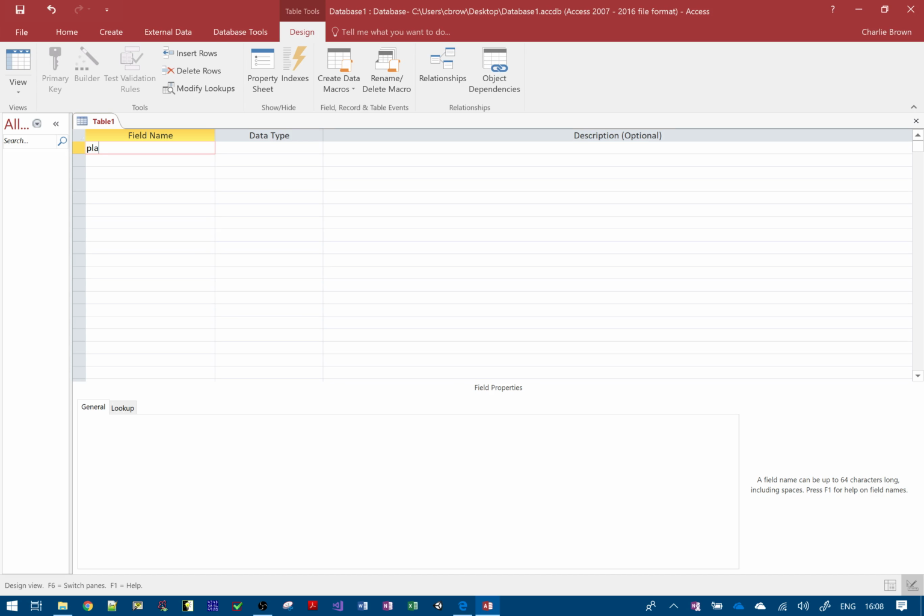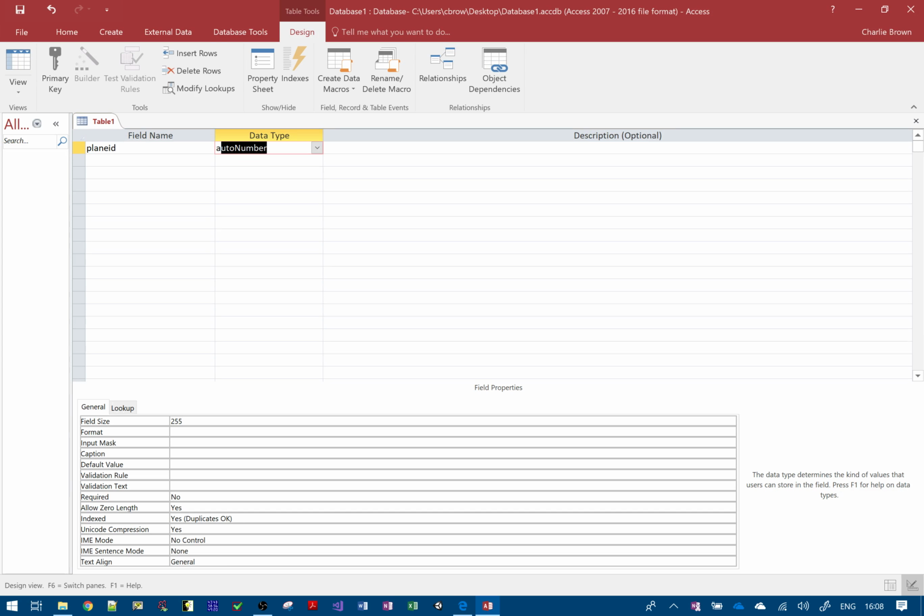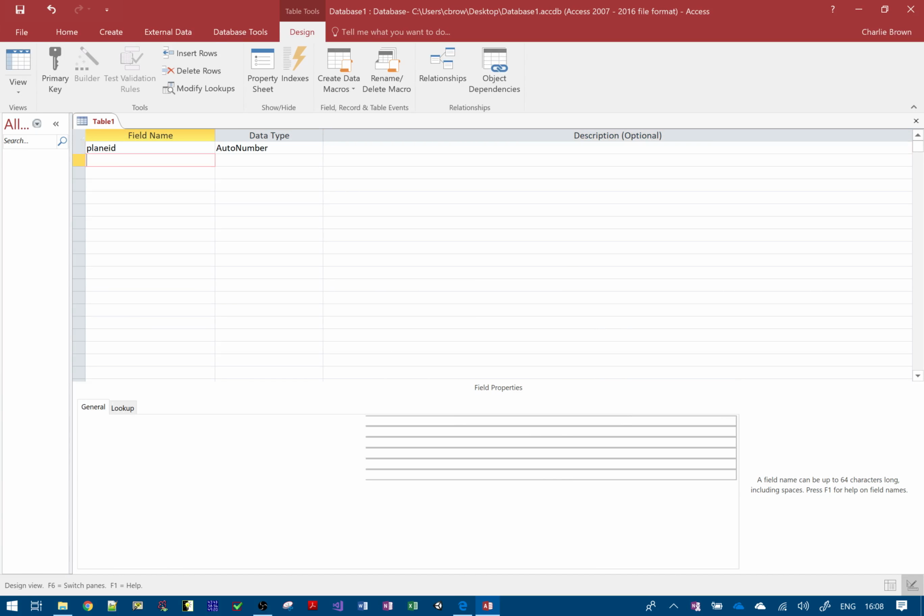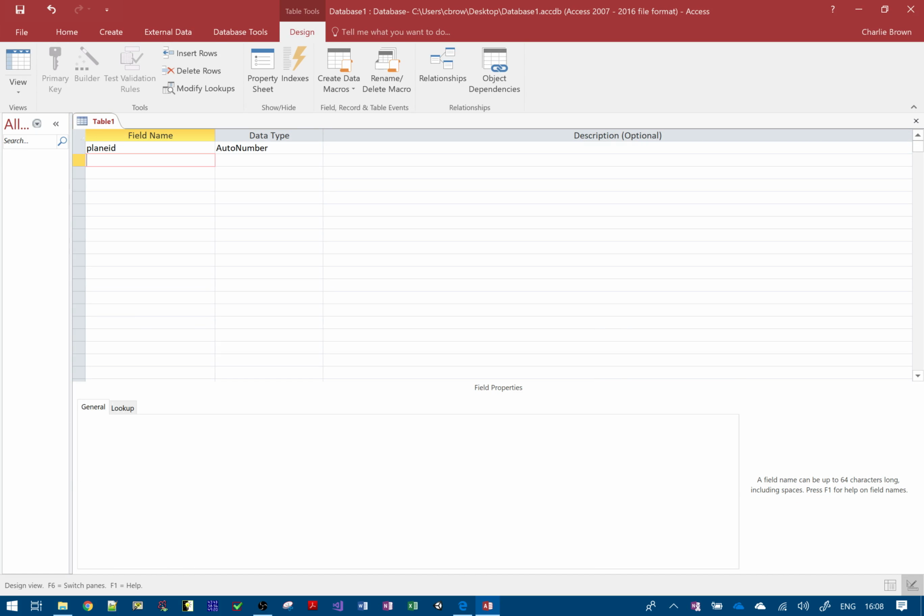Okay, so click that. Right, so I'm just going to come up with a plain aeroplane. So it's going to be plane ID. That's going to be primary key, so I'm going to use auto number for that data type. Then I'm going to have the name of the plane. Don't call anything name because it's not good.